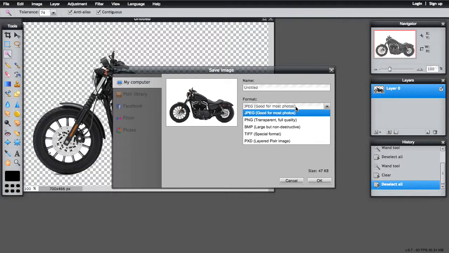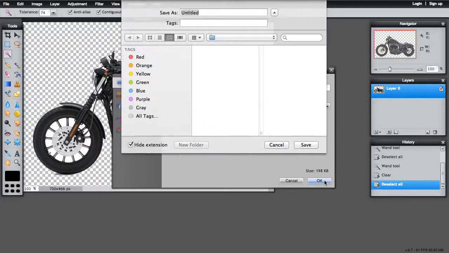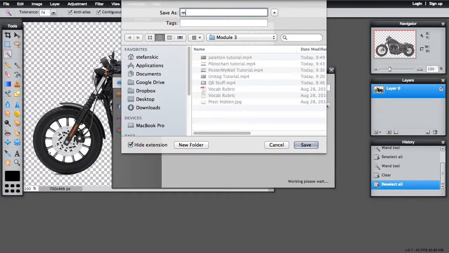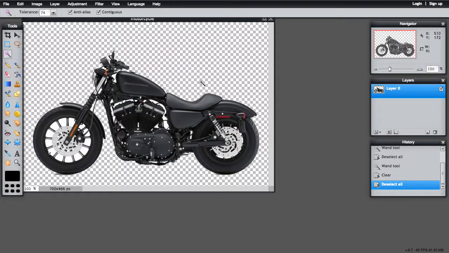You need to either save it as a PNG file, so you can tell right here, transparent, full quality. GIF files also save transparencies. So I'm going to click PNG. You're going to notice now it's keeping that transparent background, and I'm going to say OK. And now I save that image to my computer. Now if I were to use that in another program, that background is going to be gone.